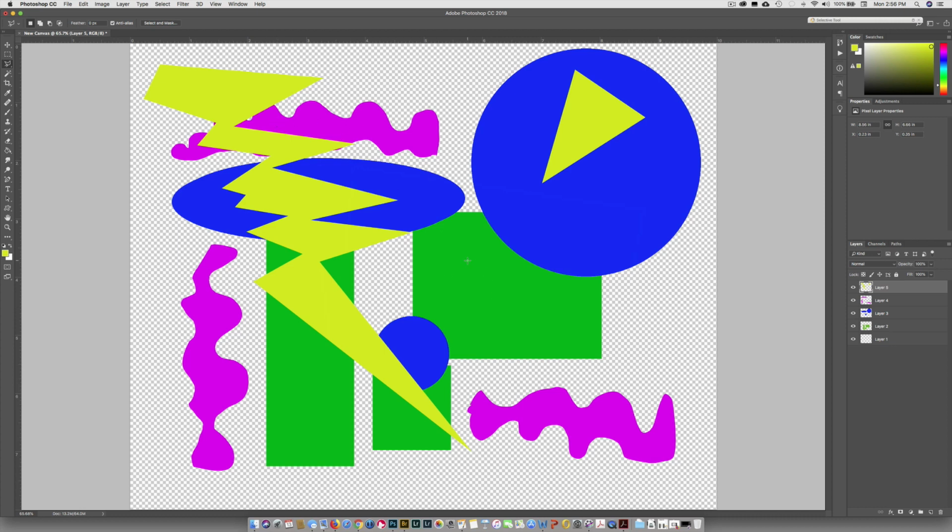Okay, so let's draw one more shape. Back to the start point, drop our yellow in, and there we go. We got some fun stuff going. Command D to deselect. Now we've got these layers, and now it's starting to get confusing because they're just layers 1, 2, 3, 4, 5.